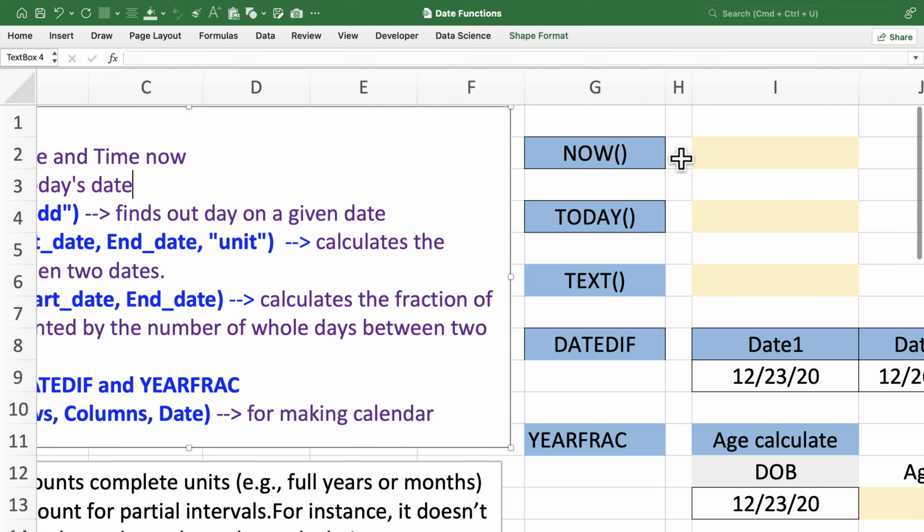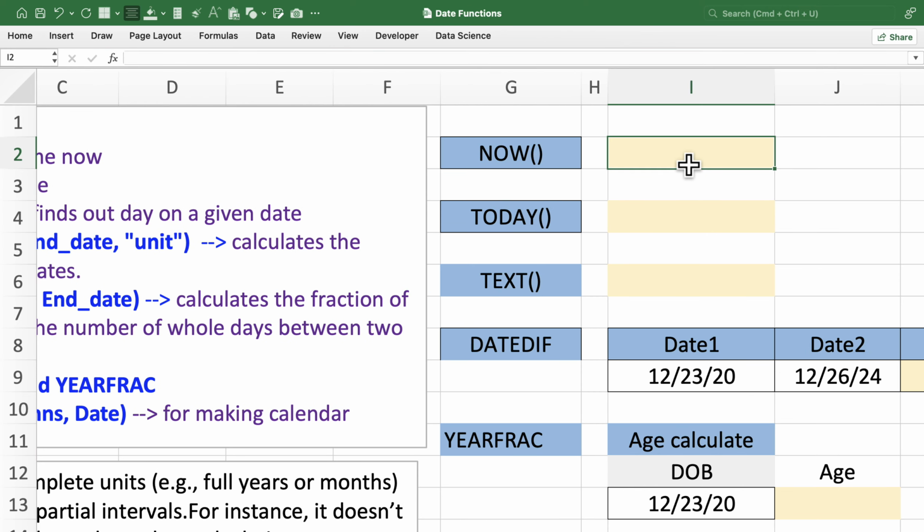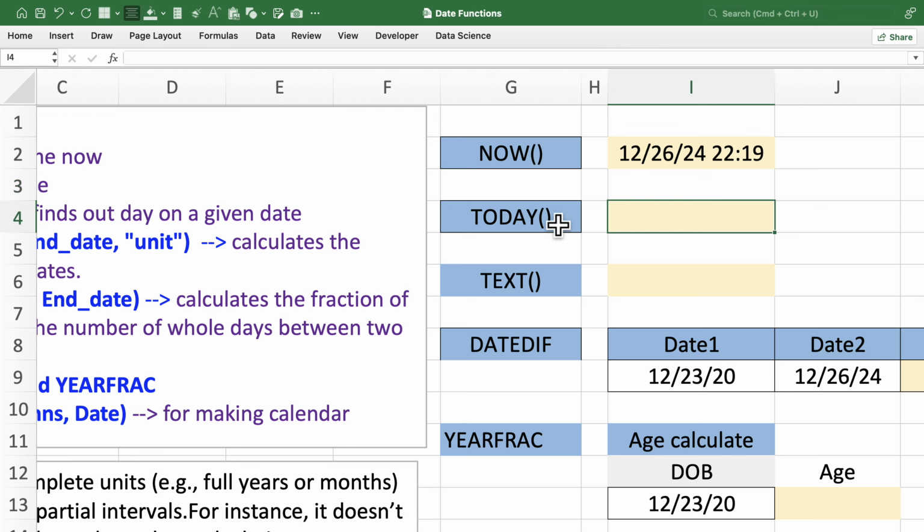I will start with NOW. This function gives us current date and time. I will use this formula. It gives me current date and time. The next one is TODAY. This formula will give us today's date.